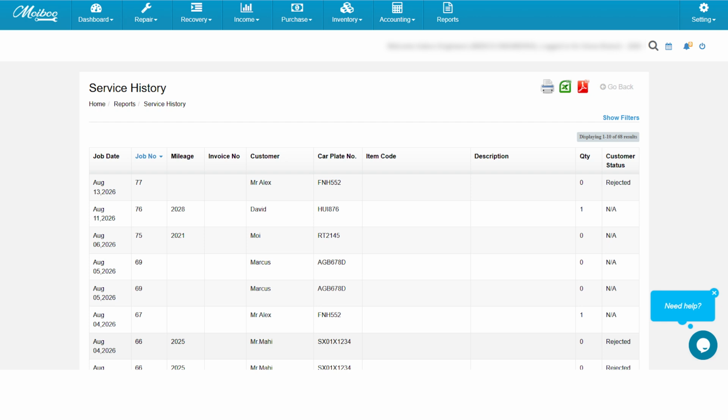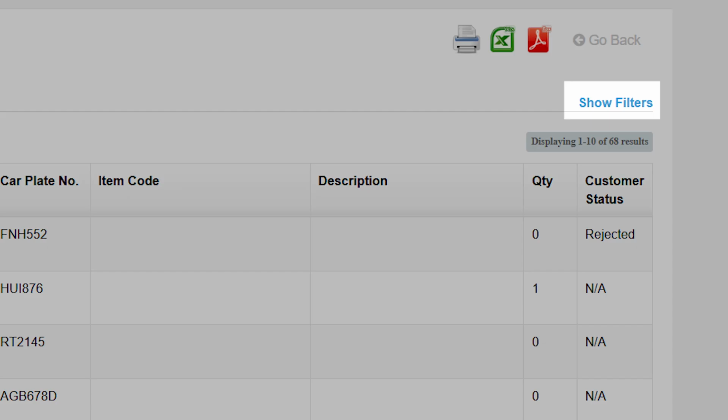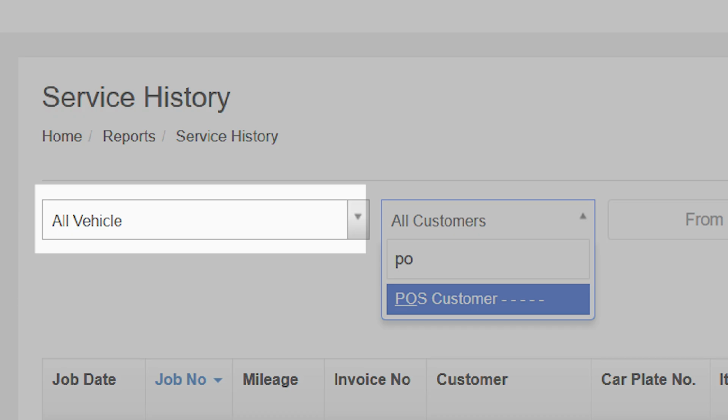2. Filtering and searching records. To locate specific customer transactions or vehicle records, use the filter panel located above the history table. All vehicle drop-down. Filter records by a specific vehicle plate number or registered model.